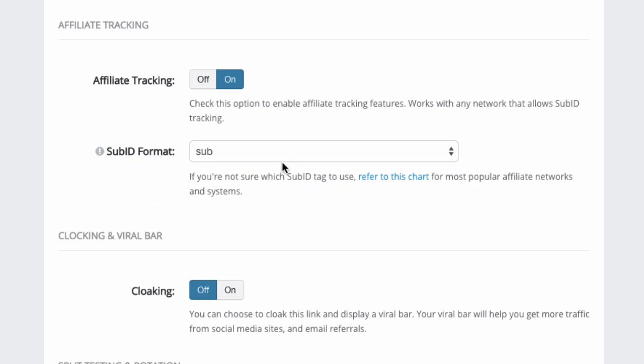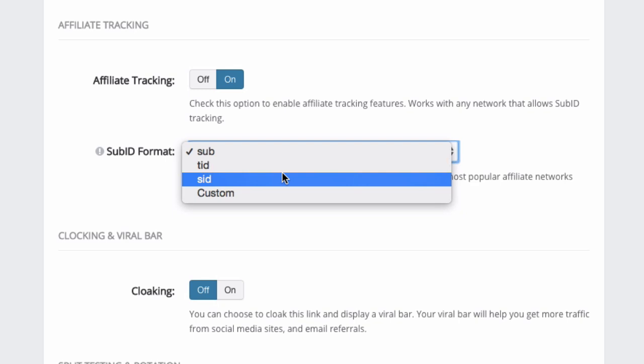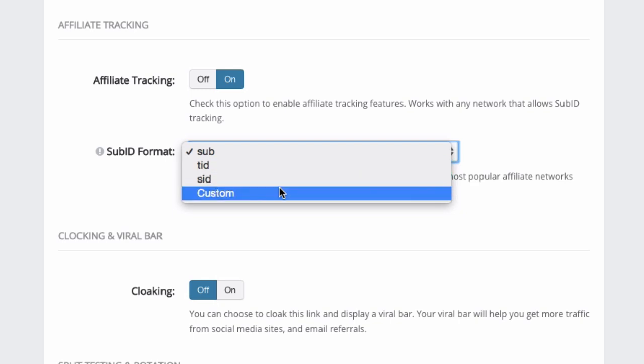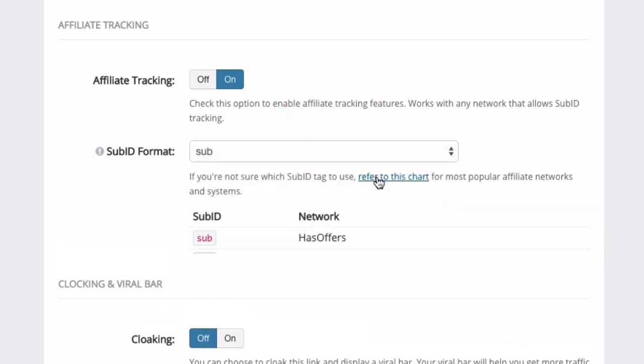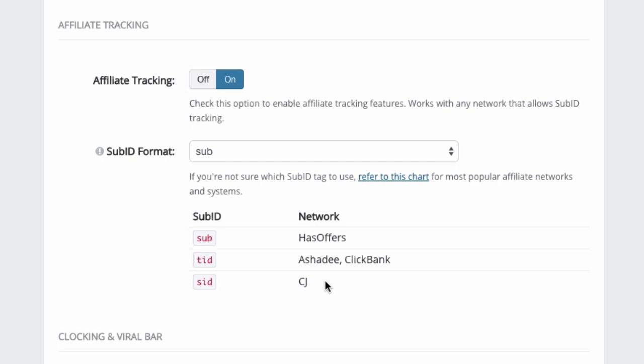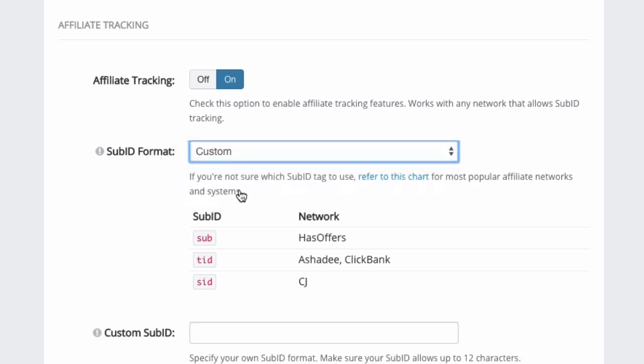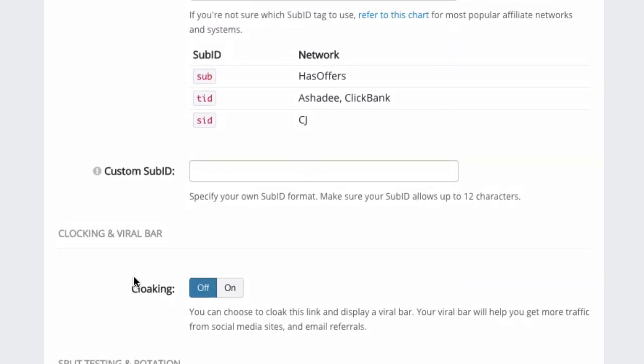And if you're not sure what sub-ID to use, we have a few options here. For the most popular options, you can refer to this chart, and we will be updating this chart with some of the common sub-IDs. So for example, if you're using ClickBank, and ClickBank uses TID for their sub-ID, all right, you can choose a default one here, or you can specify your own custom sub-ID.